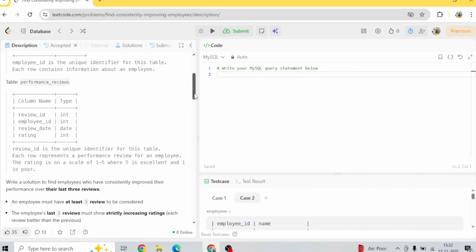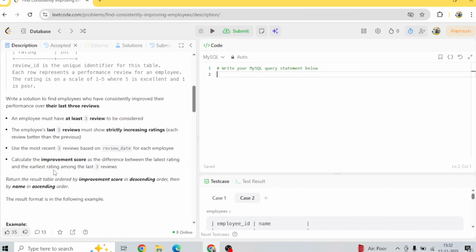So what do you mean by the last 3 reviews? These criteria are mentioned over here: an employee must have at least 3 reviews to be considered. The employee's last 3 reviews must show strictly increasing ratings, each review better than the previous one, and use the most recent 3 reviews based on the review date for each employee. Calculate the improvement score as the difference between the latest rating and the earliest rating among the last 3 reviews, and return the result table ordered by improvement score in descending order, then by name in ascending order.